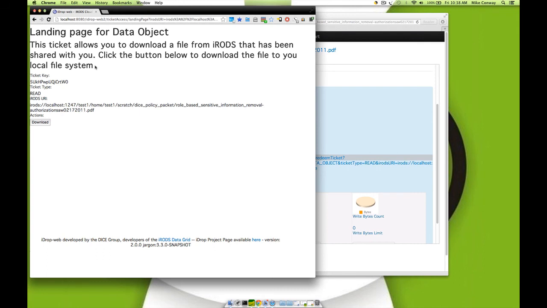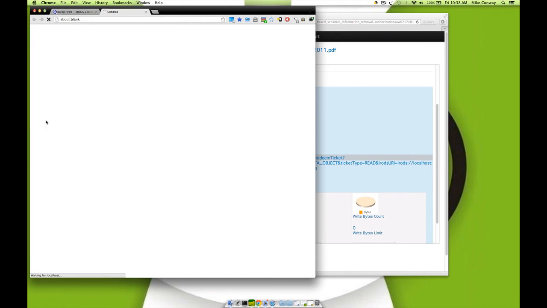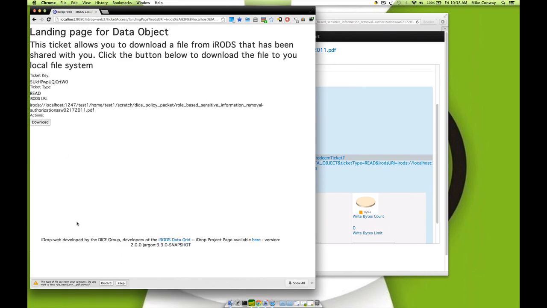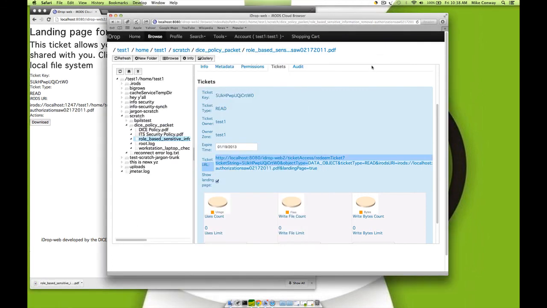This is something that perhaps could be mailed to somebody, for example, and it gives an explanation for what this URL represents. Here's the ticket key, it's a read type, and you can see here the actual iRODS file that's going to be retrieved via the ticket. Again, here I could select download, and then the same thing happens. It will download that file as usual. So that's tickets as implemented in iDROP Web.